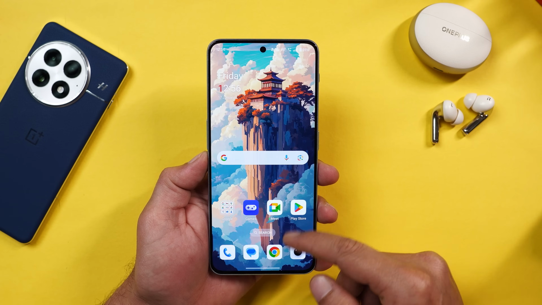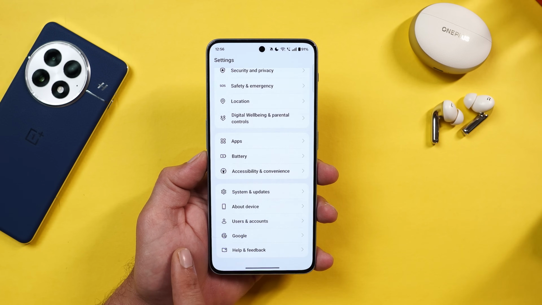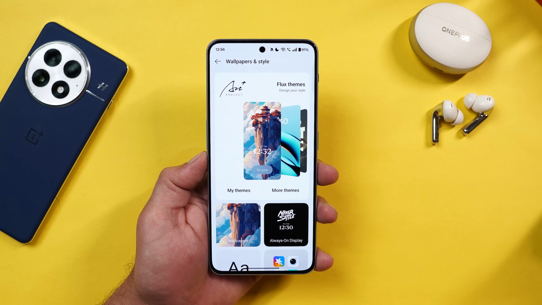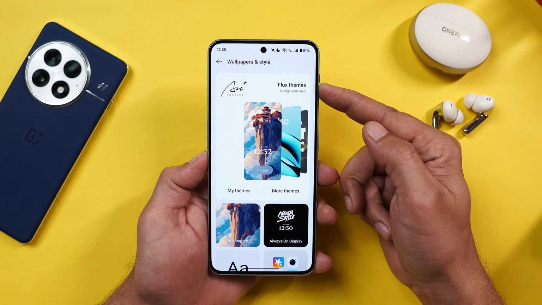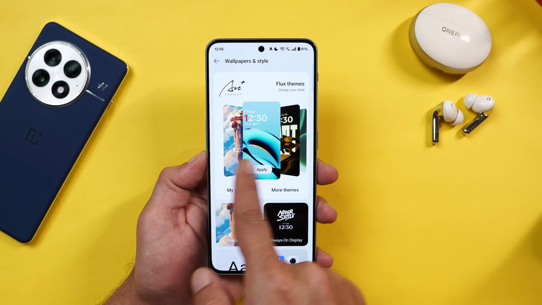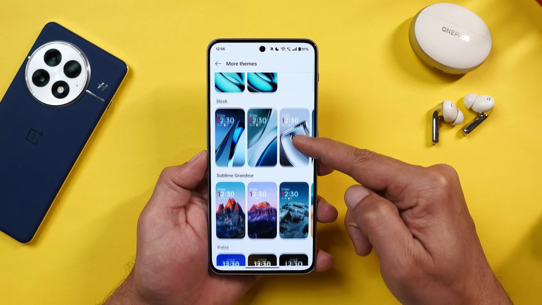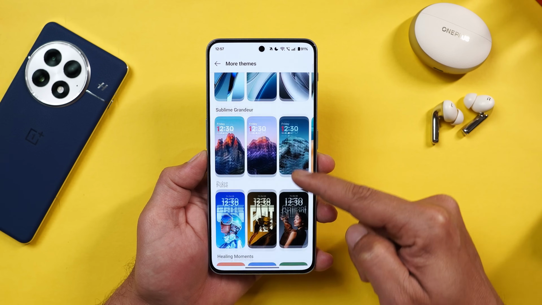Now let's talk about the customization options. The customization options, like on other OnePlus smartphones, can be found here in the settings page. You go to the wallpapers and style section, and here we have the new Flux theme which lets you customize your device and add things like depth effect. On the main preview you'll see 7 to 8 themes, but if you tap on more, you can see we have a lot of theme options available including classic, sleek, pulse, etc.